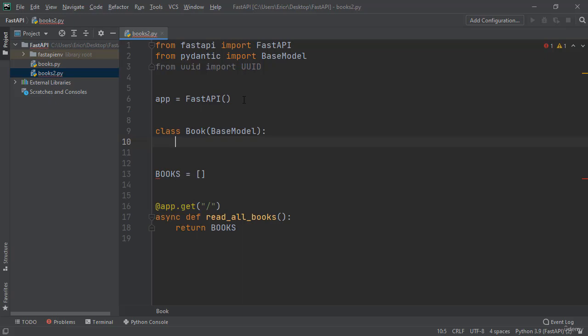The first thing we can say is we need an ID, which is going to be of type UUID. We also want a title, which is going to be of type string, an author, which is of type string. Maybe we can add description of type string, and then a rating, where a user can validate and rate how good they think the book is, maybe on a scale of 1 to 100.